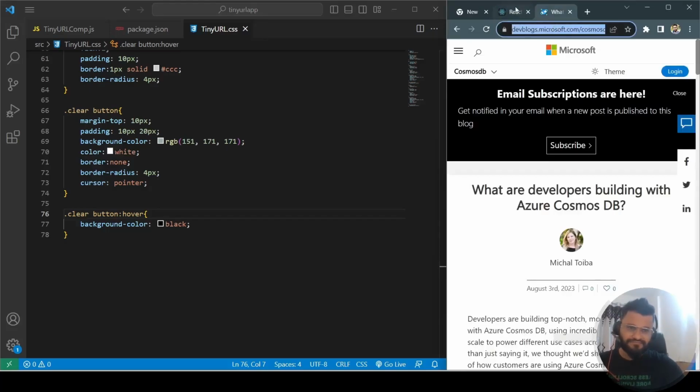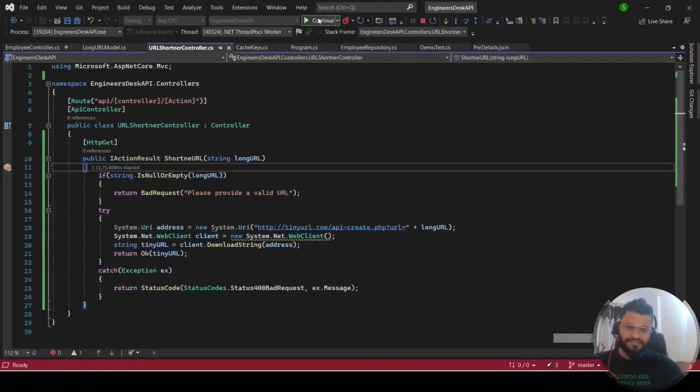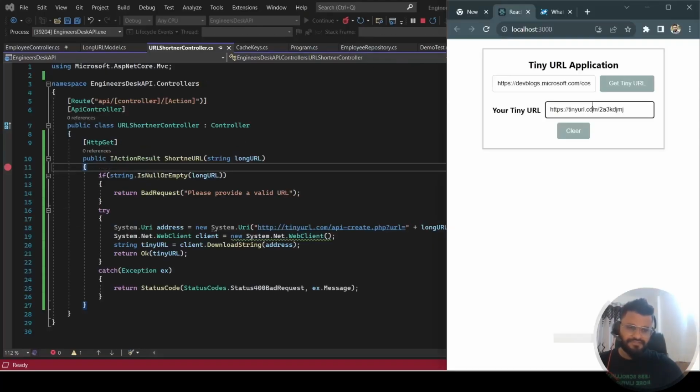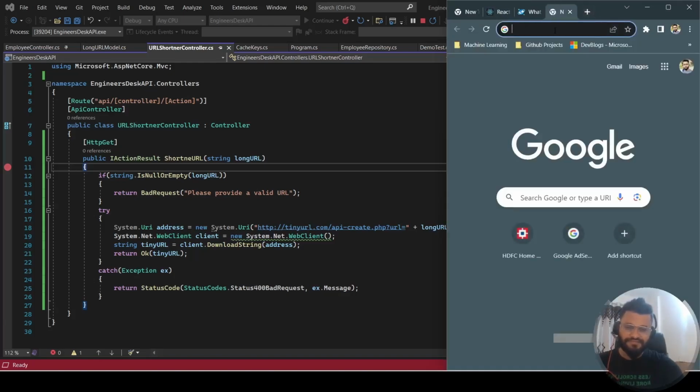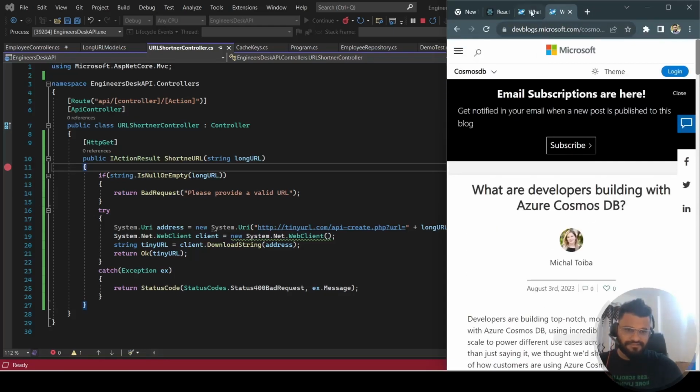Now one final time, let's use this. Get tiny URL, continue. So this is the tiny URL, we got it. Now let's see whether we are getting the proper output. So yes, it's the same page.